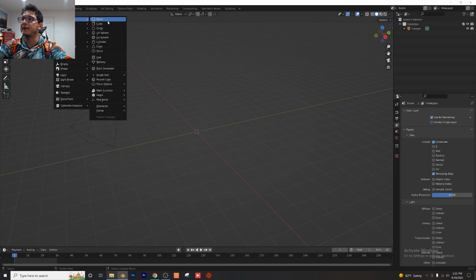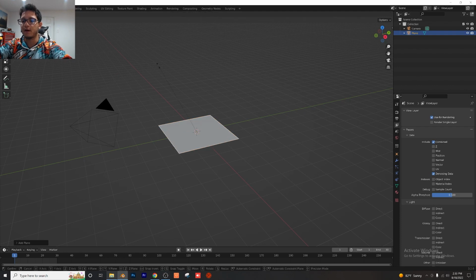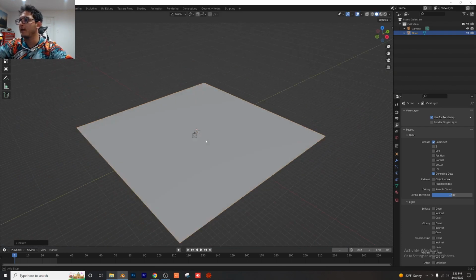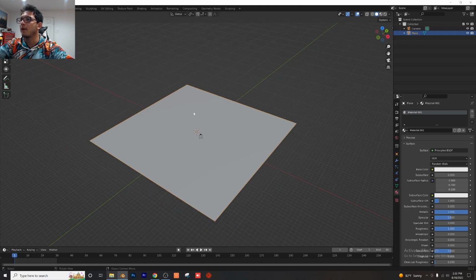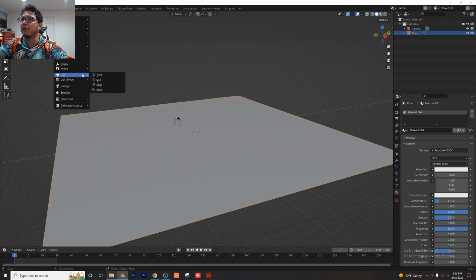Let's add a plane in here. I'm going to scale that up to 25. S 25 is the shortcut for that. And I'm just going to add a nice metallic shader here. We can go ahead and change this later. I'm going to turn the metallic all the way up and I'm going to turn the roughness all the way up. And there we go. Go ahead and add in an area light.